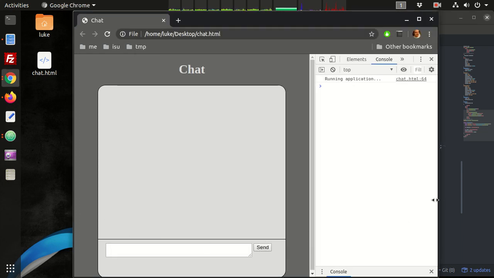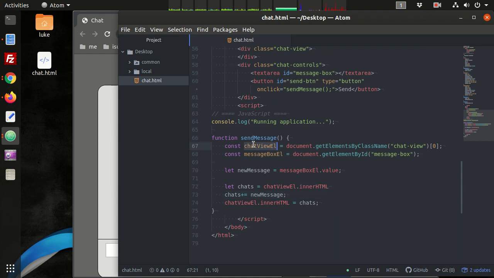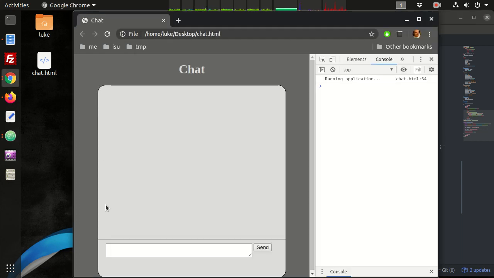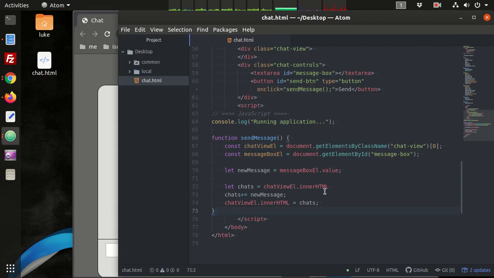Anytime we click the send button, our send message is going to get the chat view, which is this element, right? And we have to get the text box, the text area, and we call that the message box, right? And we want to have some new message. So that new message is going to be what's in this text area, message box dot value. To access the contents of a control, generally, there are some exceptions, but generally use dot value.